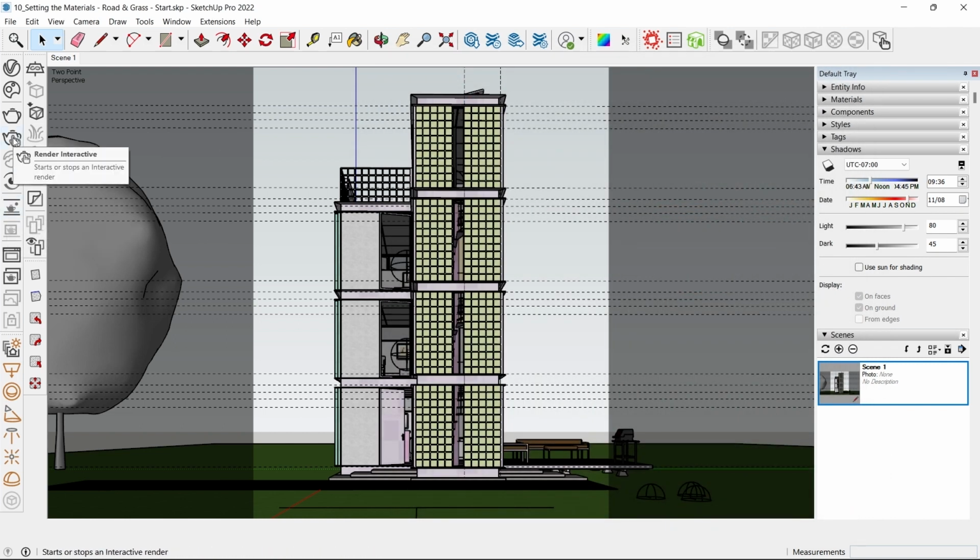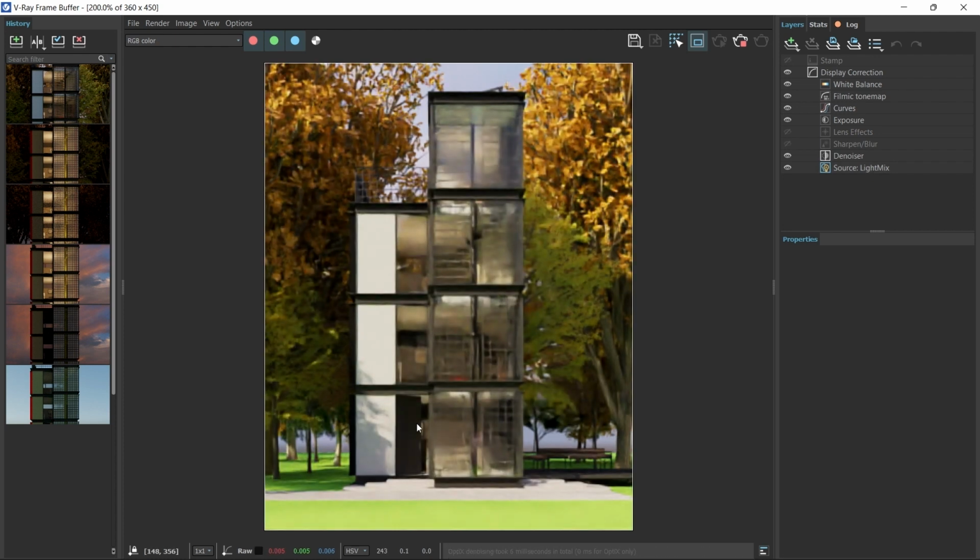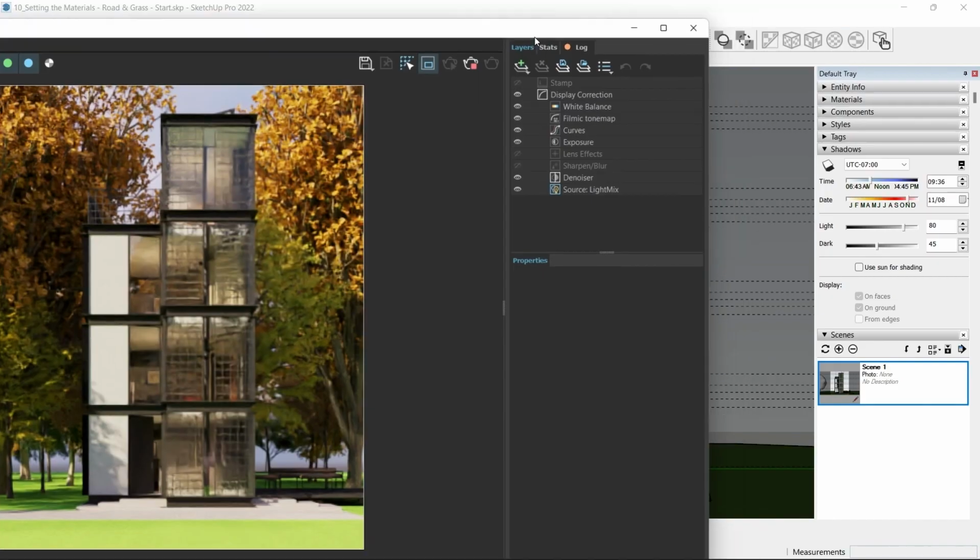So now I won't be using the viewport render. I'll use the Vray interactive VFB, interactive render, because I can adjust the light mix settings. So let's run an interactive render. So now you can see that the light falls on the building, which is pretty cool. And you can adjust it in interactive as well.